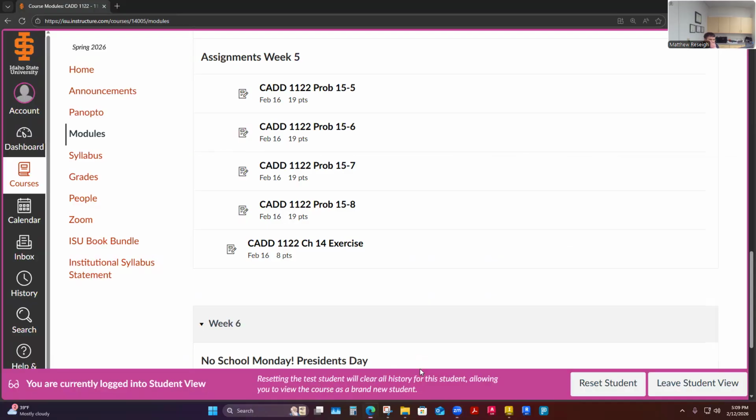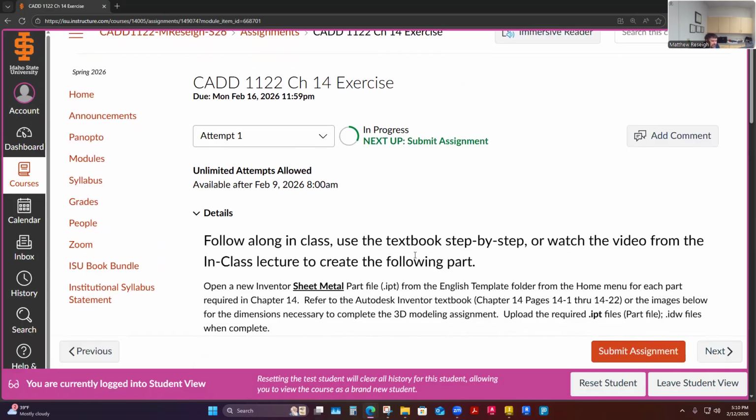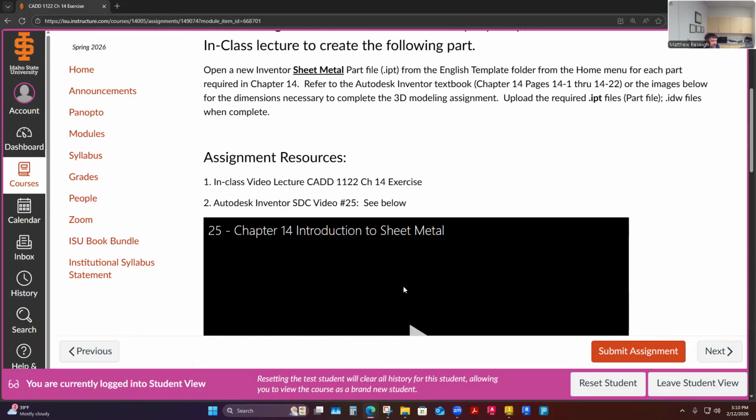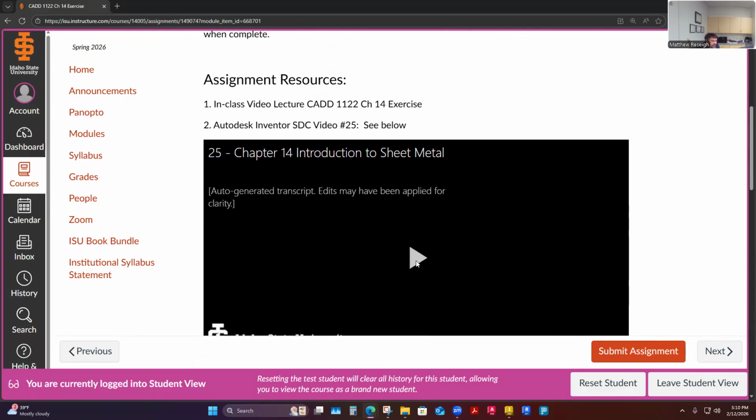Right, you guys. Let's do the last one of the week. Chapter 14 exercise, just an introduction to sheet metal, just a real quick, down and dirty. I'll try to keep my explanations to a minimum, but you know me, Mr. Over-explainer here. The Chapter 14 exercise is just going to be following this book. There is a video you could follow him step by step.